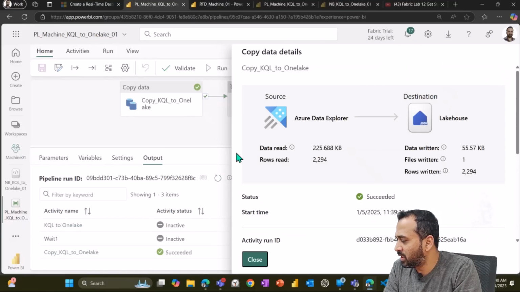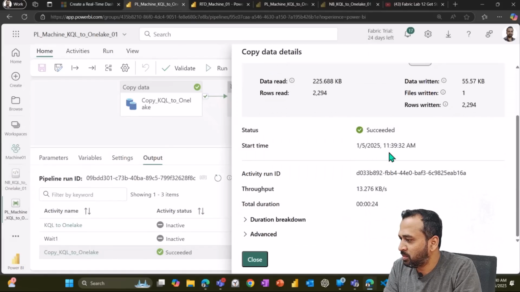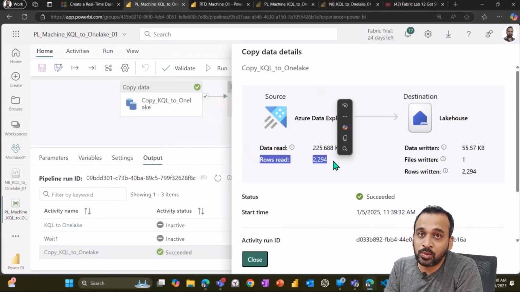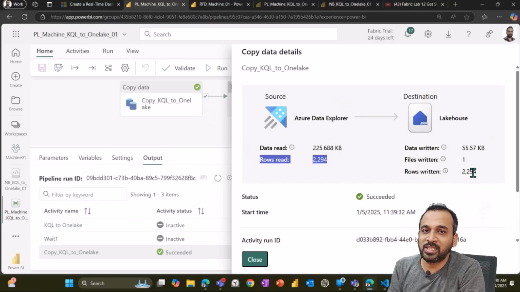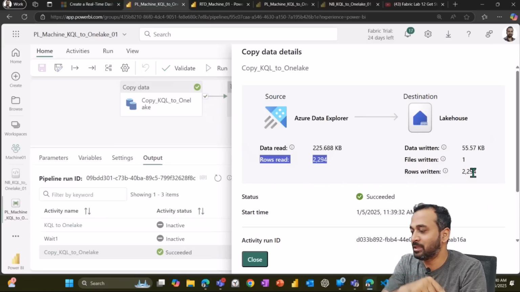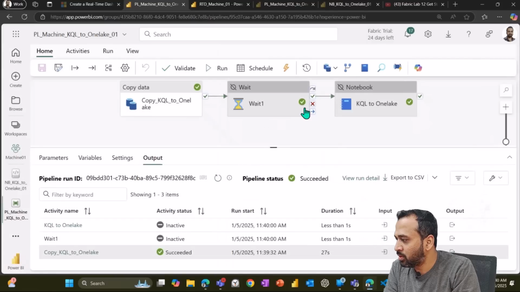If I go back here, copy to KQLDB succeeded here, and if I click on this path, it is giving me a message here. The rows read is 2294 so far, and the rows written is also 2294. So it means in total it has copied from this one and written it back to the Lakehouse, all this table here. That's amazing. And let's have a look into the other parts as well.